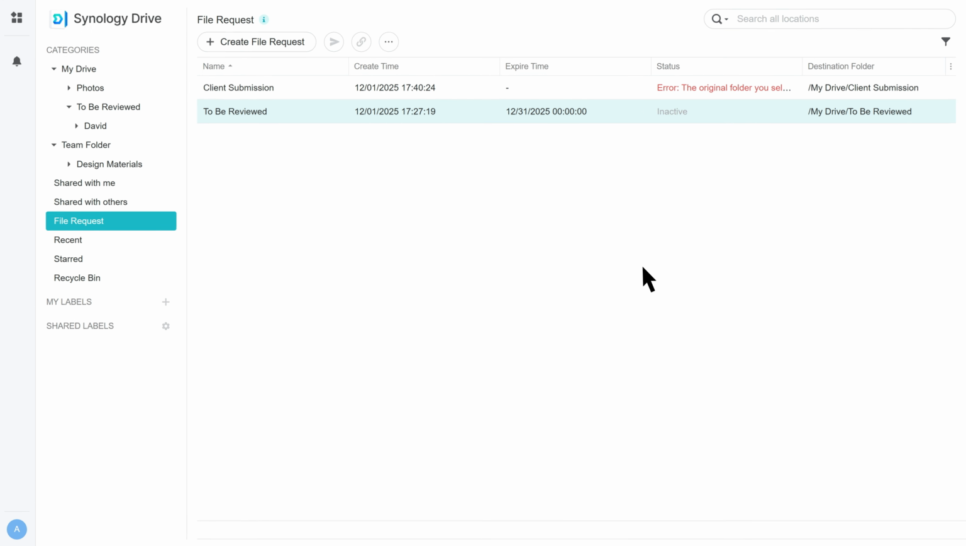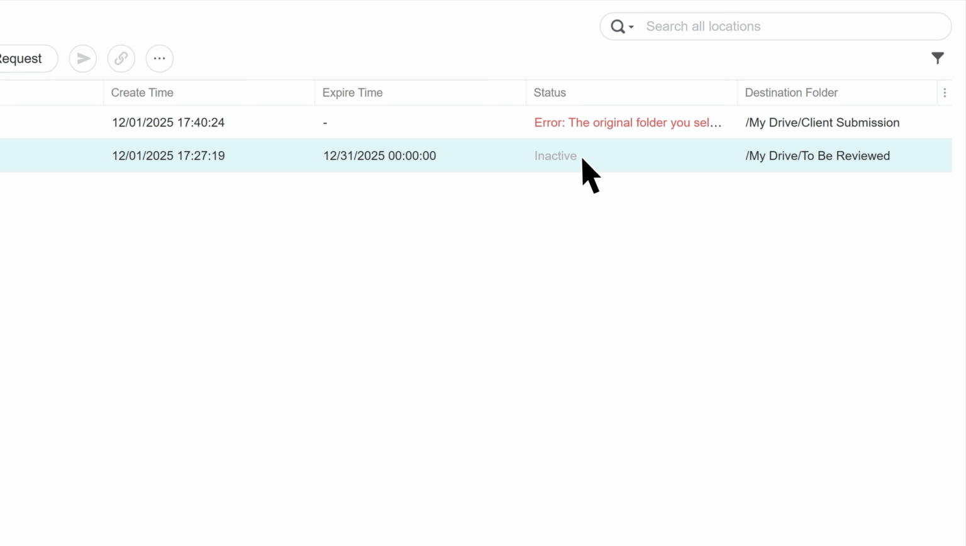A request shows an inactive status when it's closed manually or when it reaches its expiration date. If the destination folder is deleted or you lose access permissions, the request will show an error status.